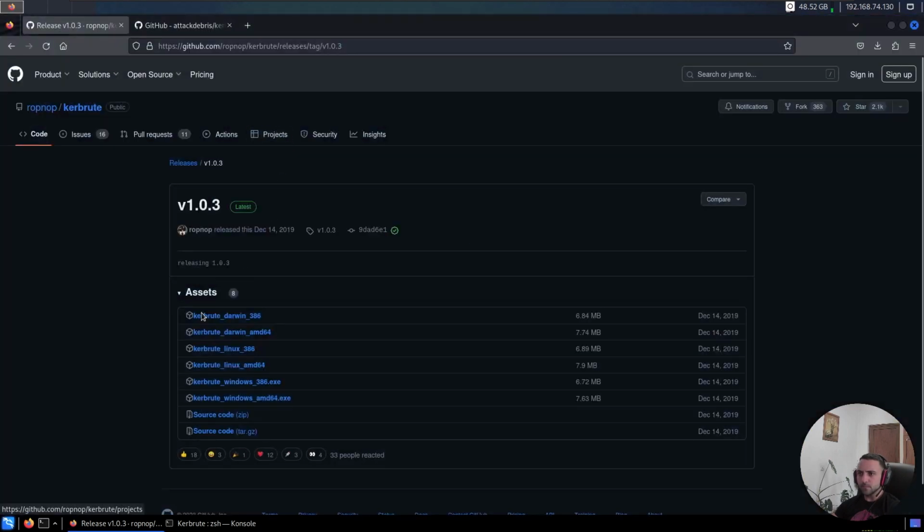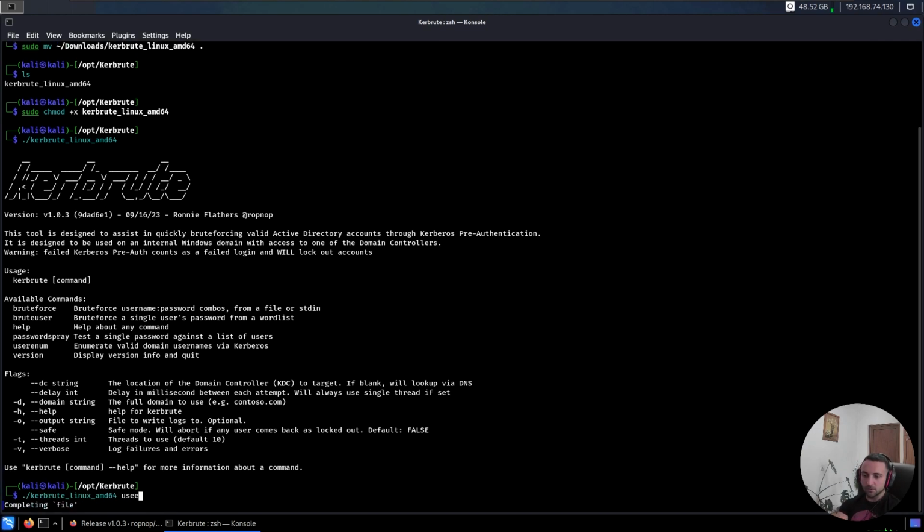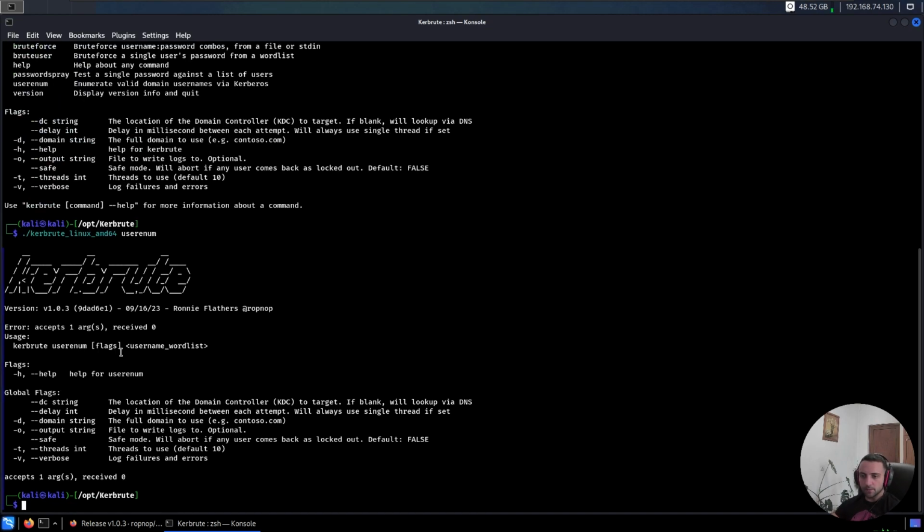Now I'm going to do the user enum stuff, because first we need to get a hand of as much users as we can. But for that case, we need somehow a user file so we can brute force the users and see which one of them is valid. So if I do Kerberoast user enum, now we can see that it requires us a username word list, and then we have the domain as string.